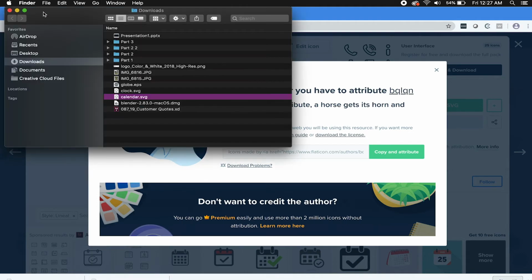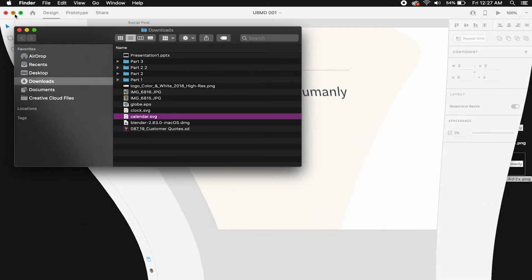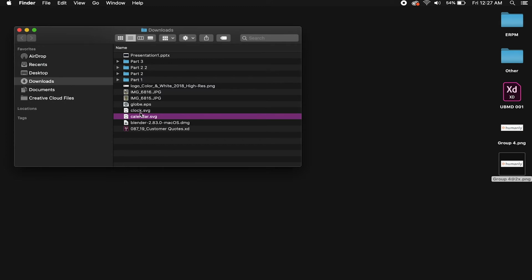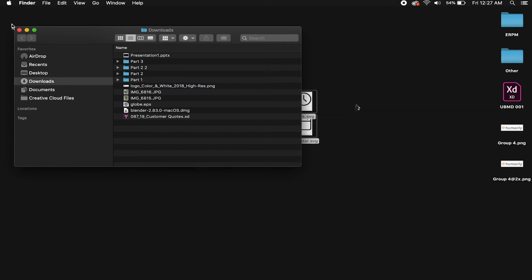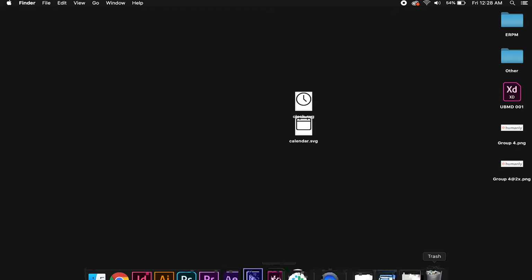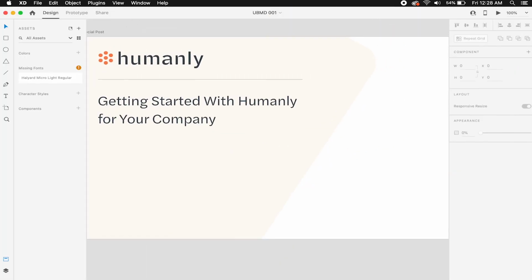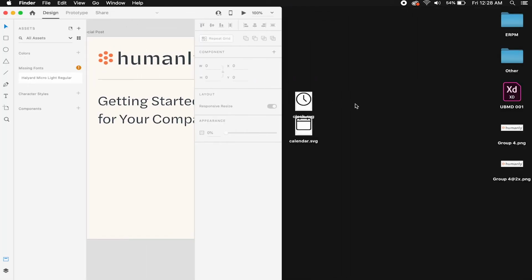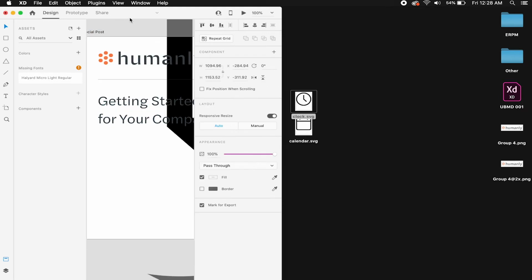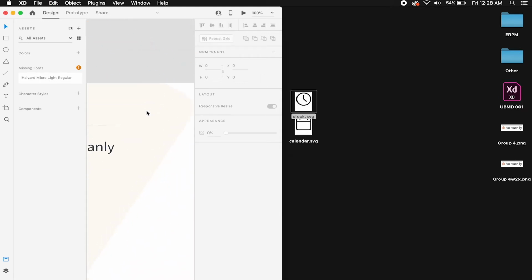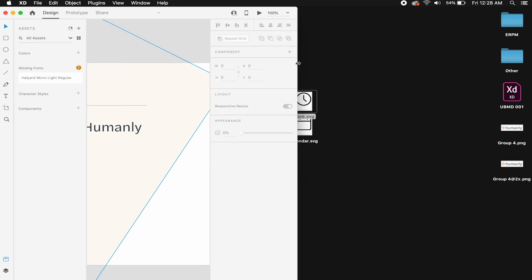And then let's go to Show in Finder. And then we have a clock and we have a calendar. Throw those bad boys on the desktop. And then what we're going to do is we're going to just drop them in here. Whoops. That's a good example here.